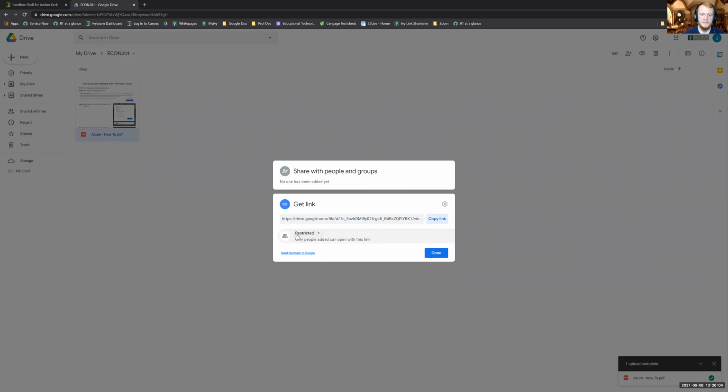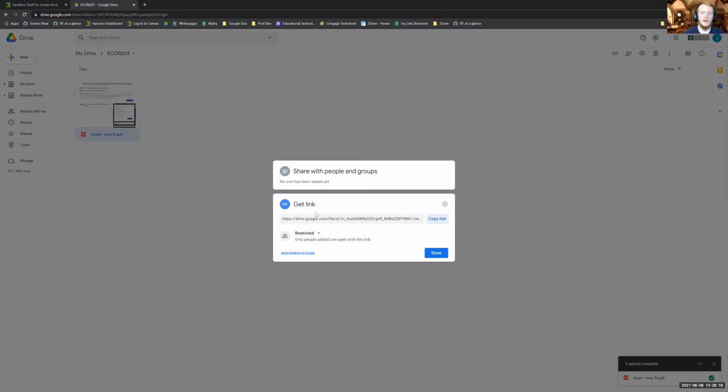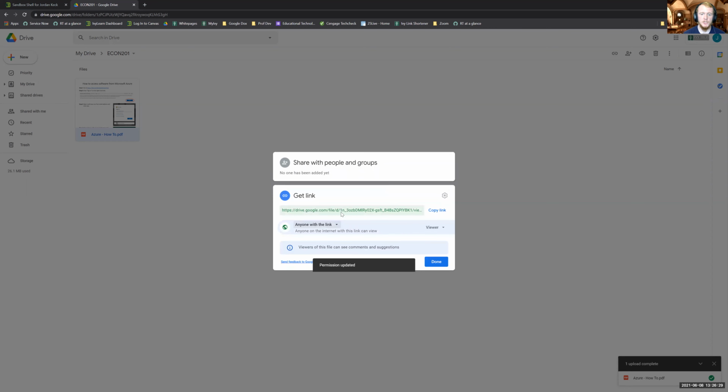Now, right now, and by default, all of these documents that you upload here are restricted. This means that only people that are specifically added up here, and by default, that's just you, can access it. But if you wanted it to be so that if your students have the link, they can get to it, then go ahead and select this drop-down menu here, and then select anyone with the link. This will change the link to one that if students click on it, they can get to it. Anybody that has that link can get to it. So go ahead and copy this link. It'll say link copied, so it's on your clipboard.